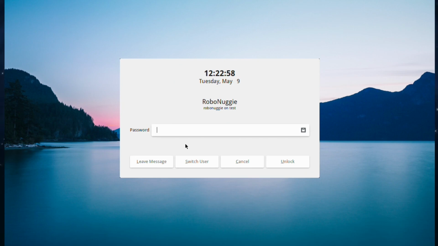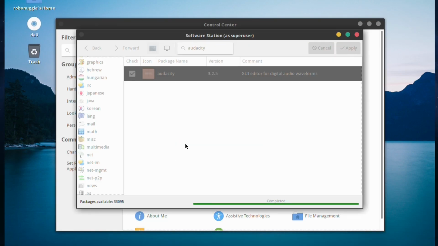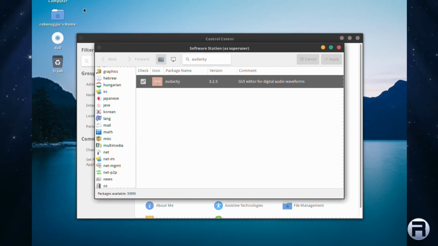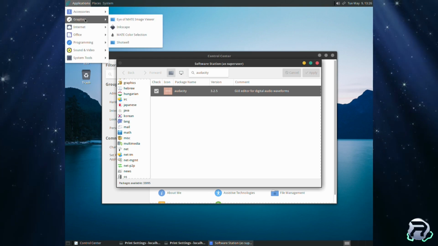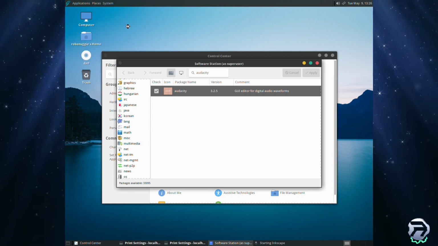And there we are. So I'll just type in the password. So the screensaver and the power settings work. So that's something. And it should populate the menu straight away, of course. And there it is, Inkscape.